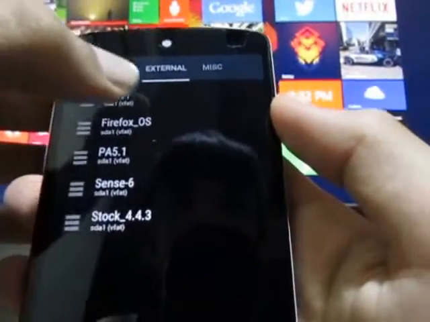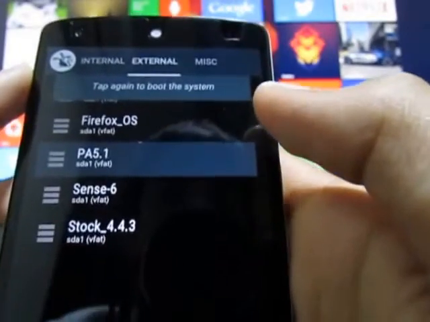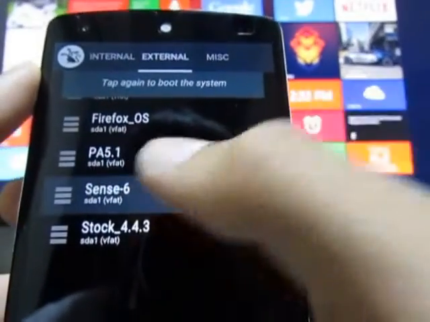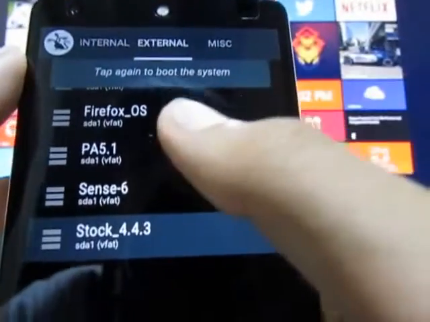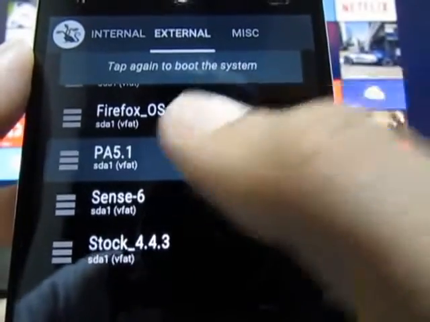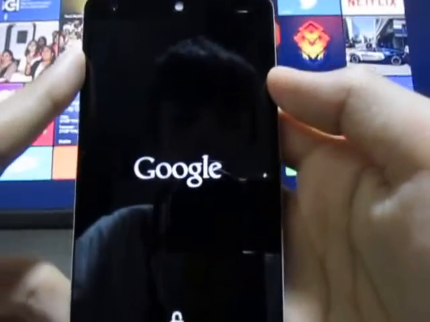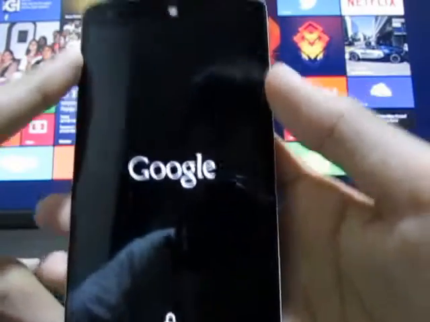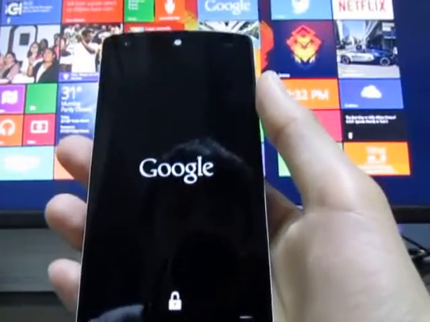So on the pen drive, I have CM11, Firefox OS, PA5.1, which I just installed, and I'll reboot into it to show you. Sense 6, the port, and stock 4.4.3. Yeah, I just wanted it. So now just double tap on PA5.1, and it'll say booting into PA5.1. And Google. Now this again might take a little while to boot because it's first boot plus it's booting from a pen drive. Don't let this pen drive get loose. I'm saying it again. Don't let it get loose.